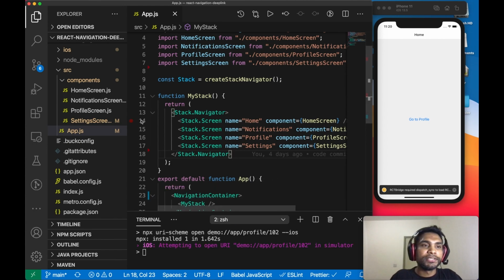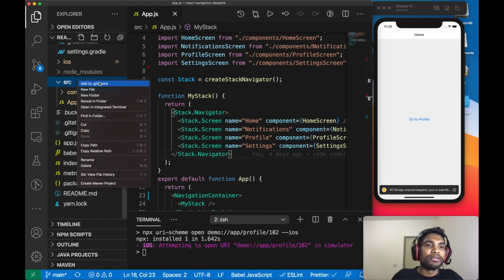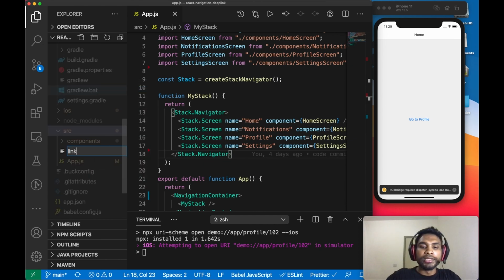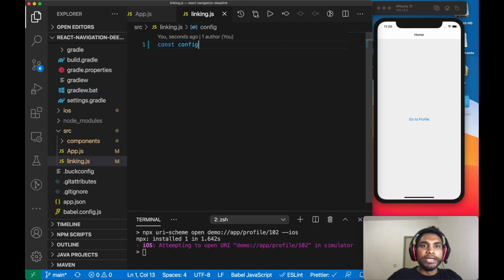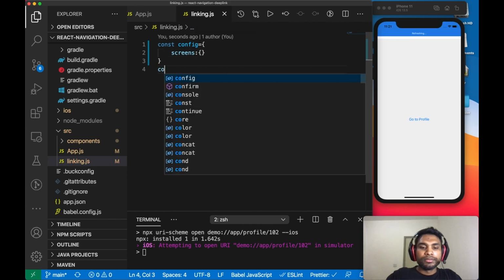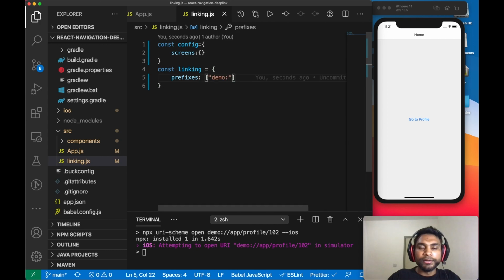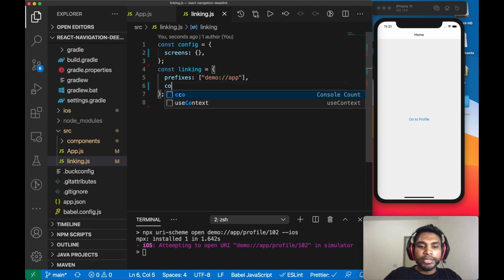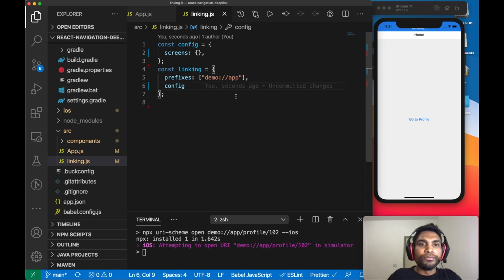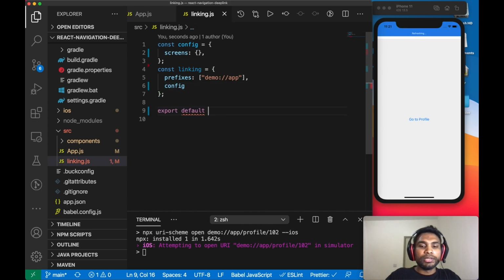Let's make some changes. Inside SRC folder, let's create one file called linking.js. Let's create config here for our deep link. It will have screens. const linking, prefixes, demo colon slash slash app will be our prefix. Now our React Native app will listen for this URL and pass all the config for screens to the linking. Export linking, so that we can use it.